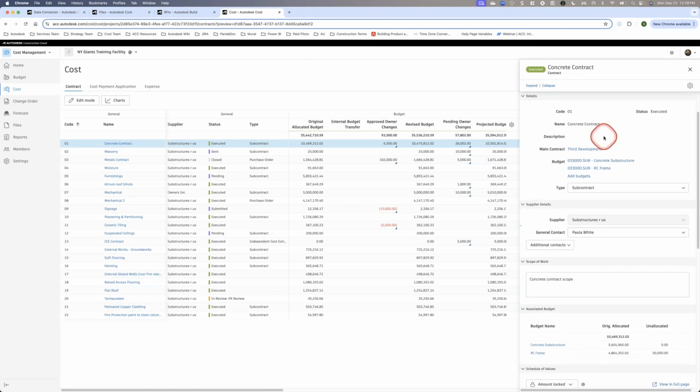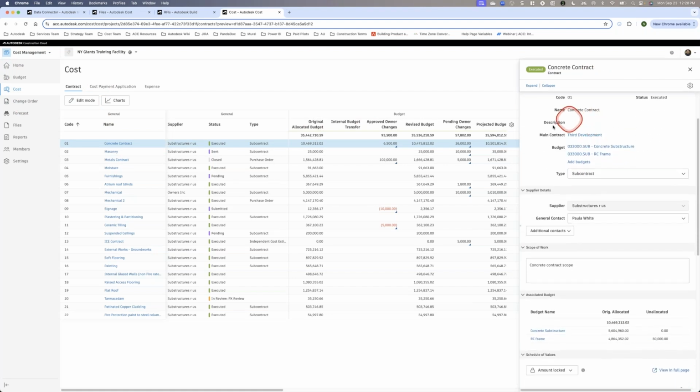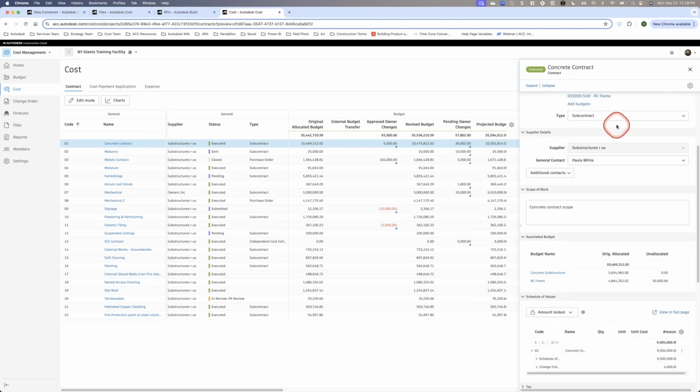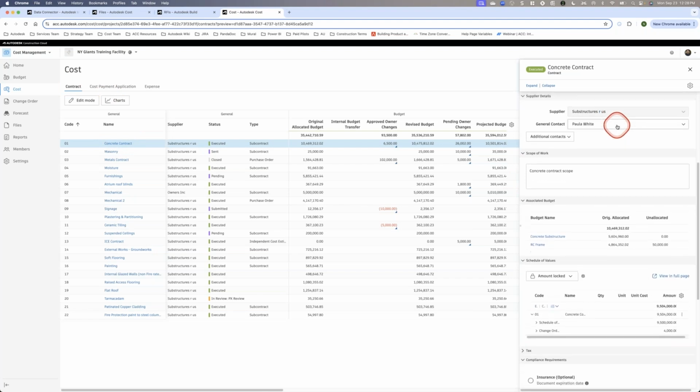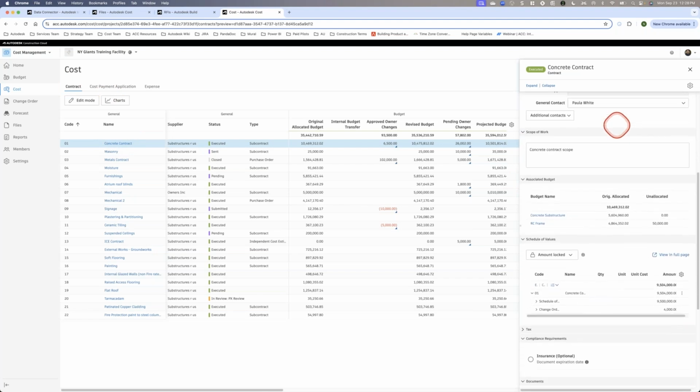And I can come in here and I can drill into a specific item, whether that be a budget code, whether that be a contract in this case, since we're in the contracts tab, and I can drill down into more specific information and see all the details. Again, in a later session, we're going to go through this in more detail, really go through the contracts module, how you set up a contract, how you fill in all these specific fields within the contract module.